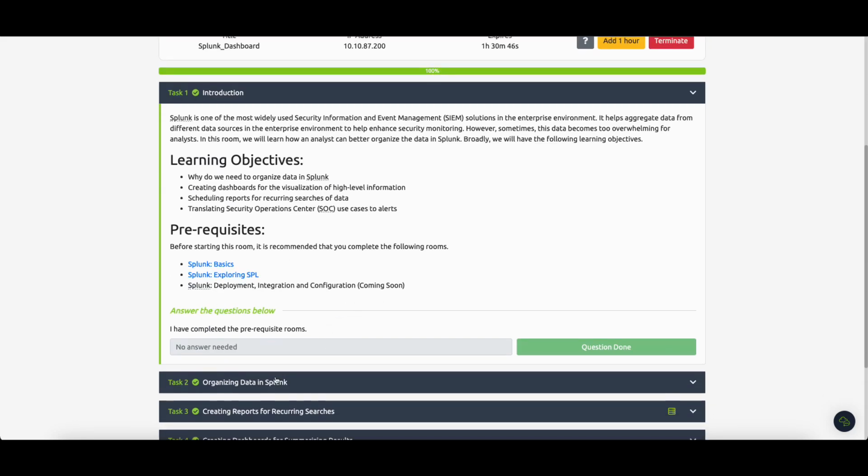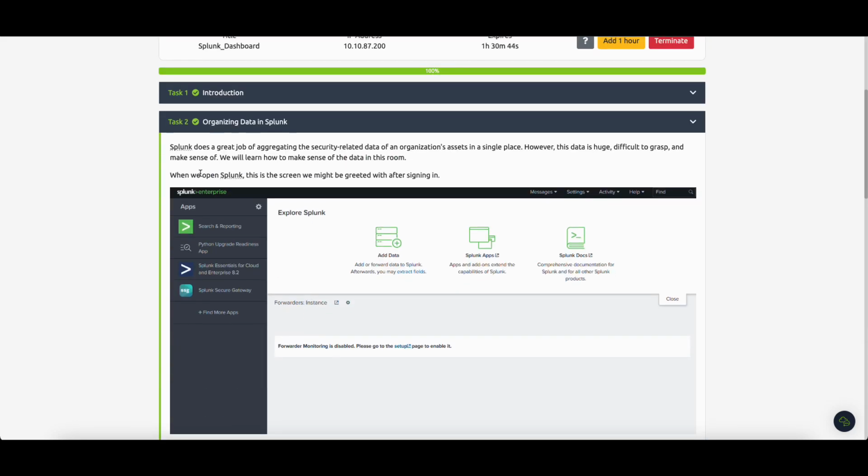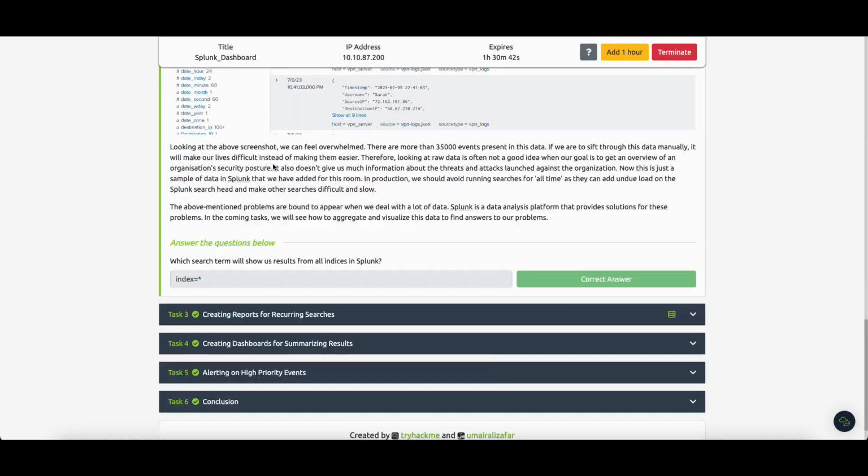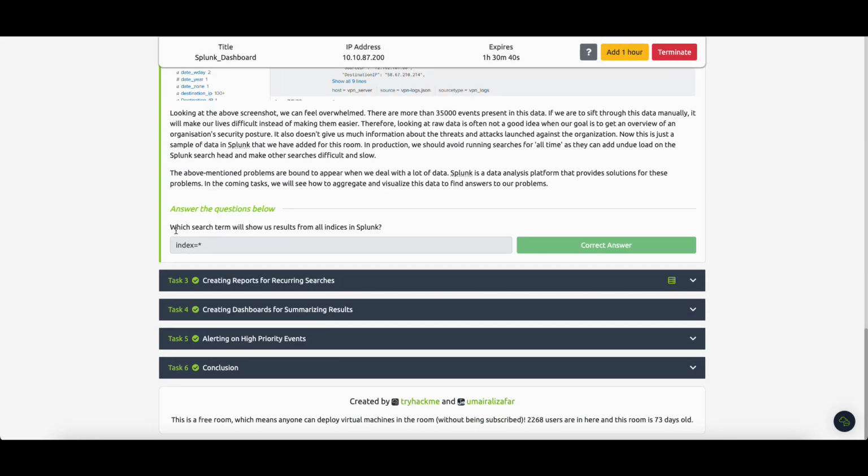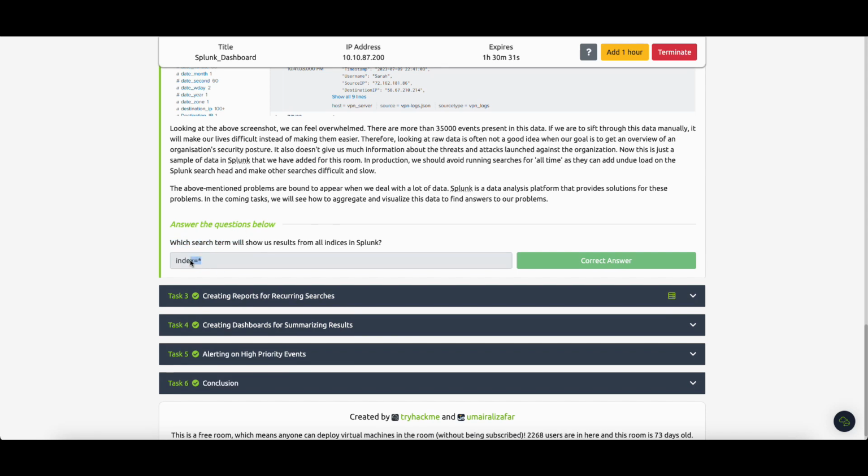Here we don't need any answer, as always. Here we have some questions. Which search term will show us results from all indices in Splunk? To solve this question, this answer will be enough, guys. If you want to see all indexes, all logs, you have to type index equals this wildcard. Okay.